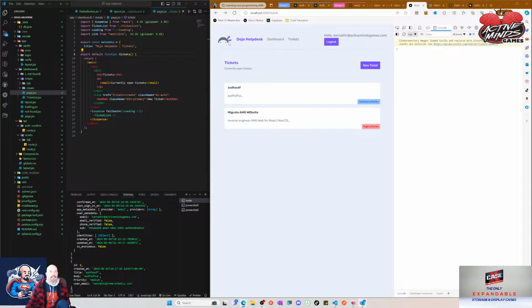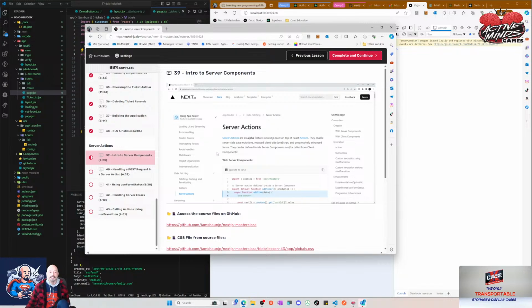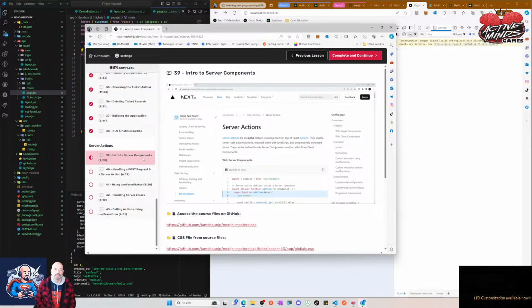Okay, so this next thing is getting into something a little bit more. I don't even know if these were in alpha at the time. Intro to server components using app router. This is NextJS 13 he's doing. So NextJS 14, I don't know if these are still alpha. I'm not one to know that. I'd have to look it up.